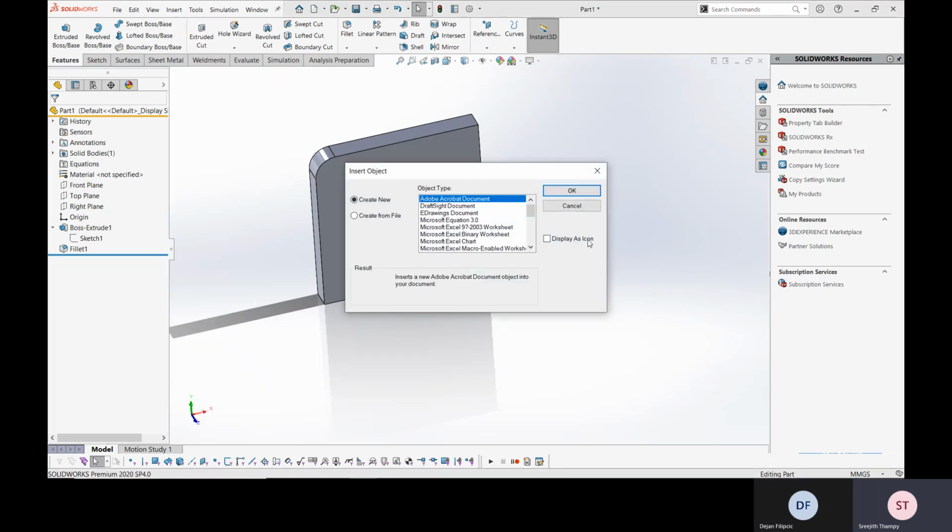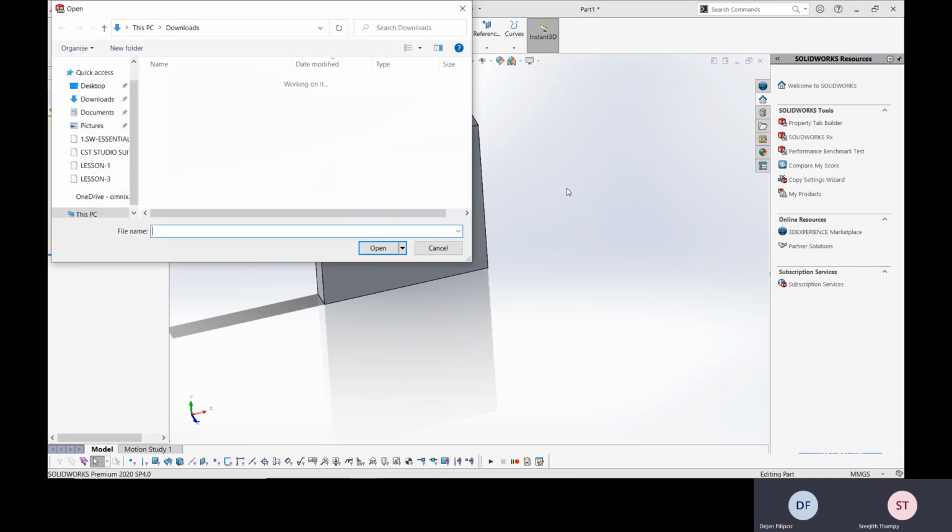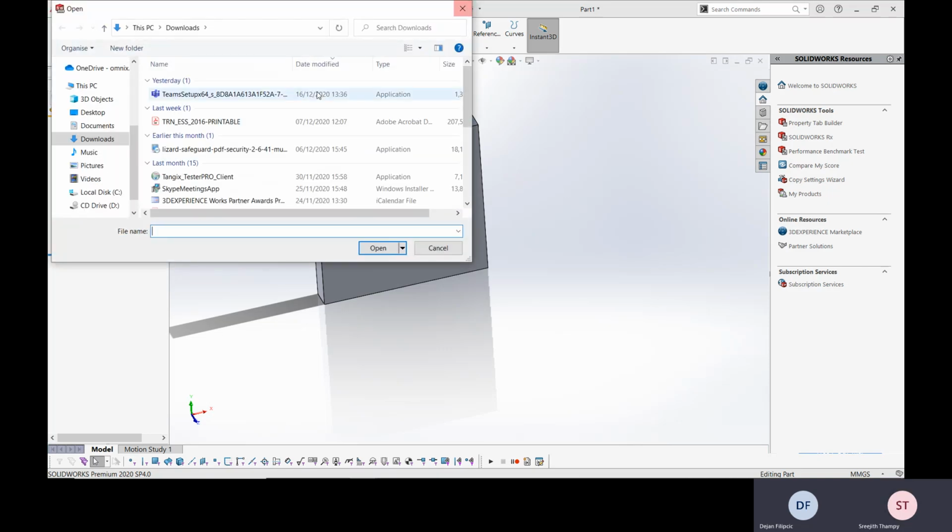So you can have different file formats, as you can see over here. It can be a Word file, it can be a PDF file, and different sorts of files can be incorporated into a model. So for example, we are selecting an Adobe file, just so they see what the outcome is.